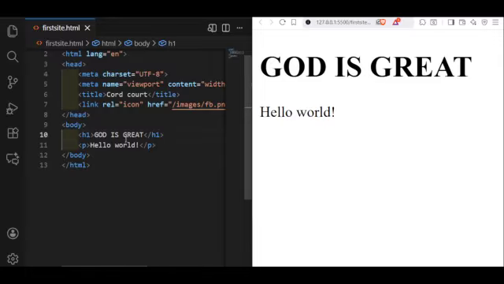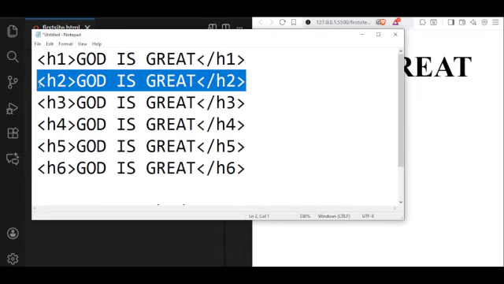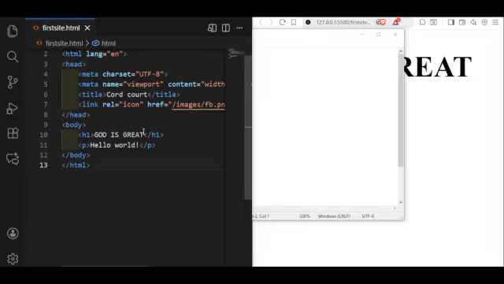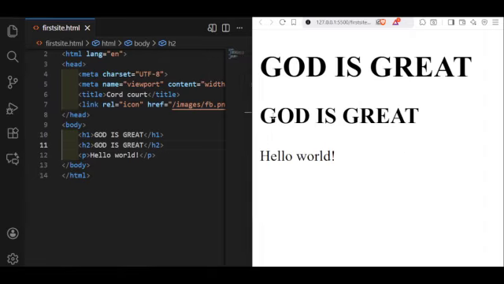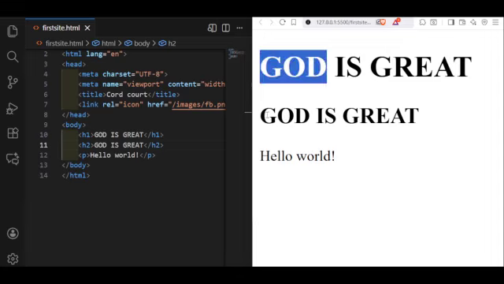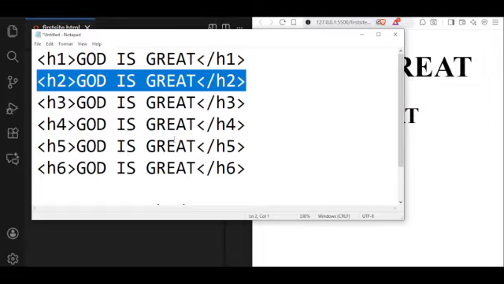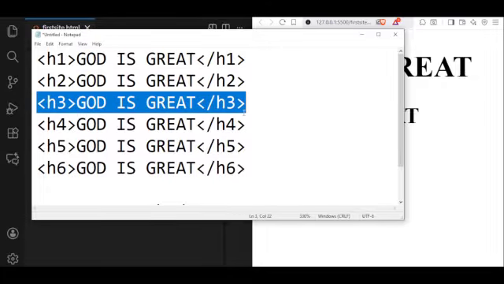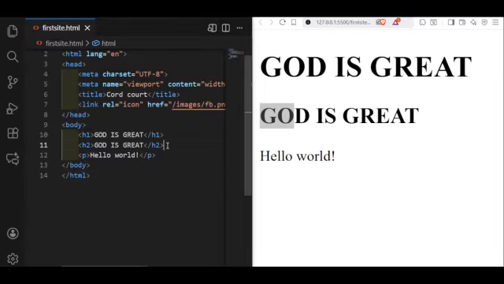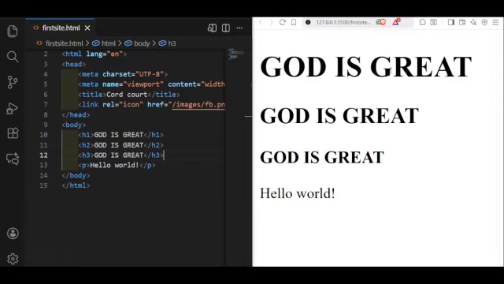Now why don't we do H2? Let me take H2, place it under this, Control V, Control S. Smaller, right? This one is big, this one is small. This is why we say you choose one. Out of H1 to H6, you can choose what to use. You don't need to use everything. Let us do H3, the smaller version of H2. Control V, Control S. You see? Now you can decide what to use.